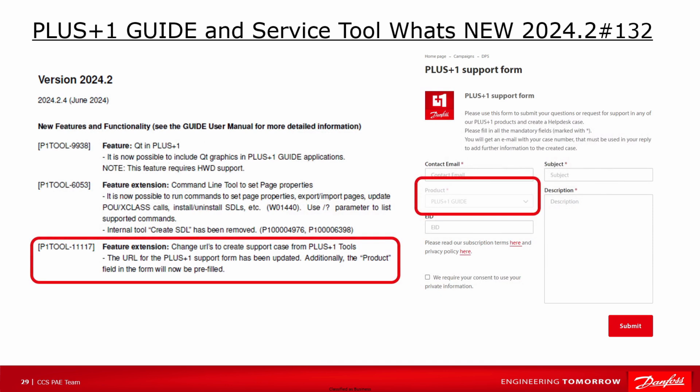And final extension in 24.2 is the URL for the +1 support form has been updated. So when you click on the contact help desk link, you will be directed to the correct +1 support form page. And in addition, the project field, in this case, guide tool, will now be pre-filled. And this refers to guide, service tool, and update center.